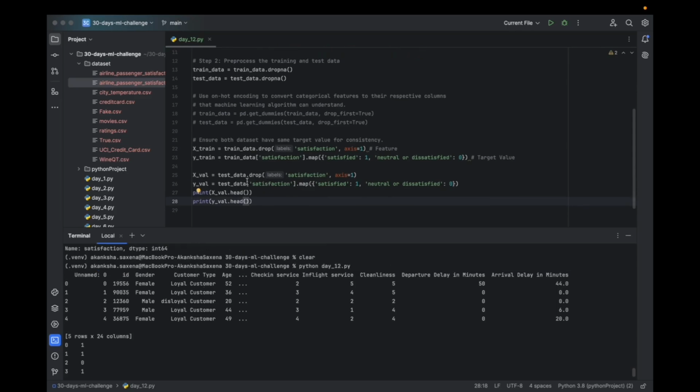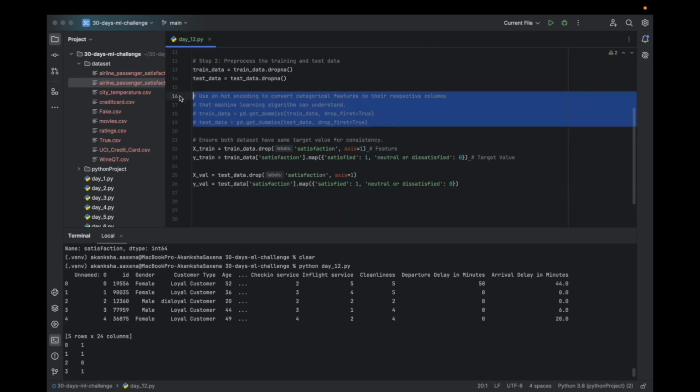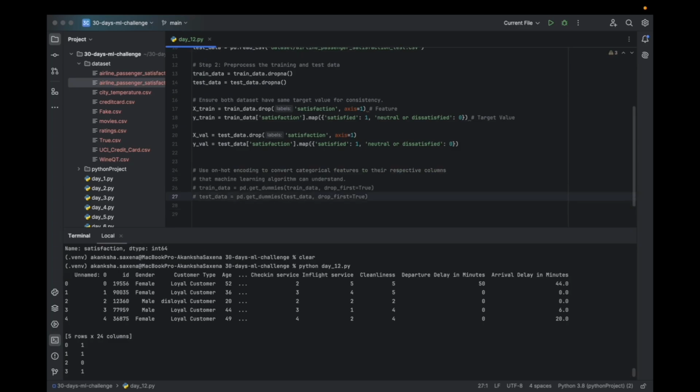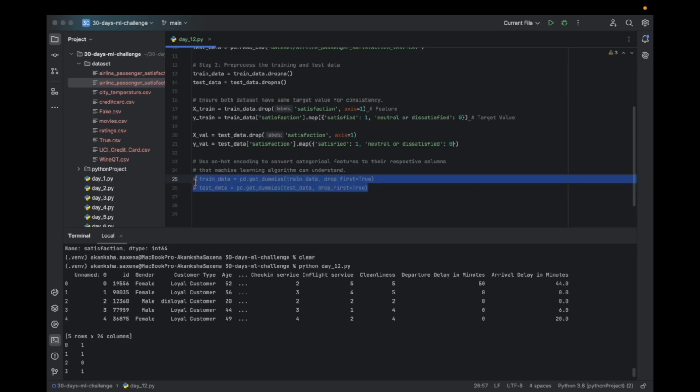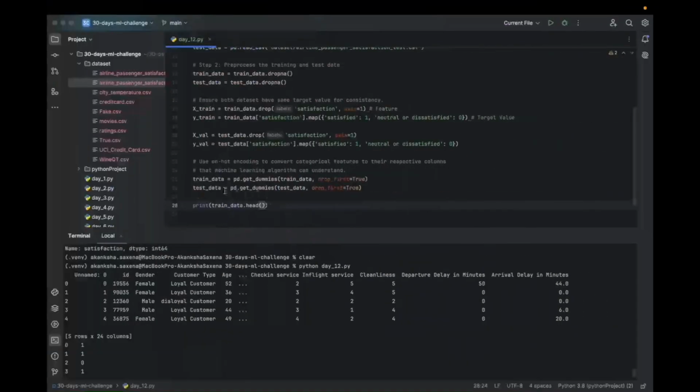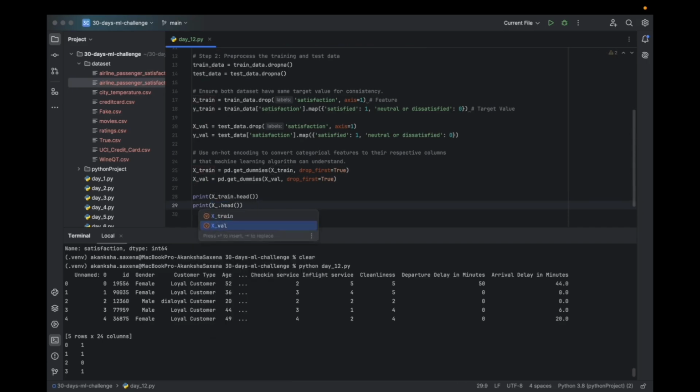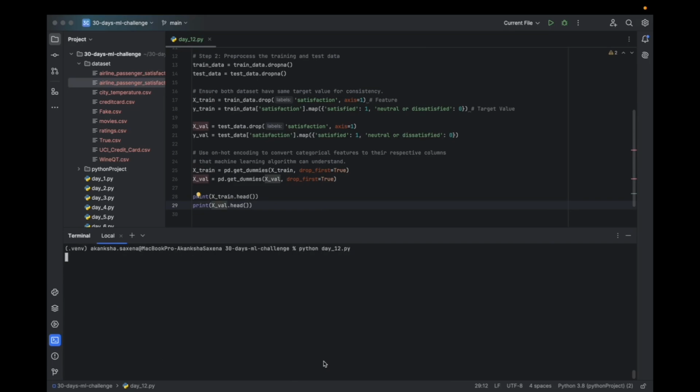Looking good, looking good. Now let's remove it and then apply, move it here, and now print the things. So print train data dot head, not train. I guess we have to apply it on x train. We have to apply it on X train, not the complete train data. And here we have to do x validation. And let's clear the terminal and run it again.